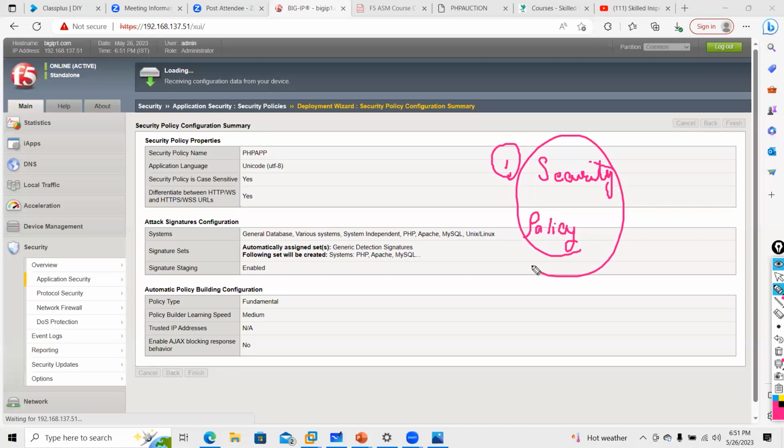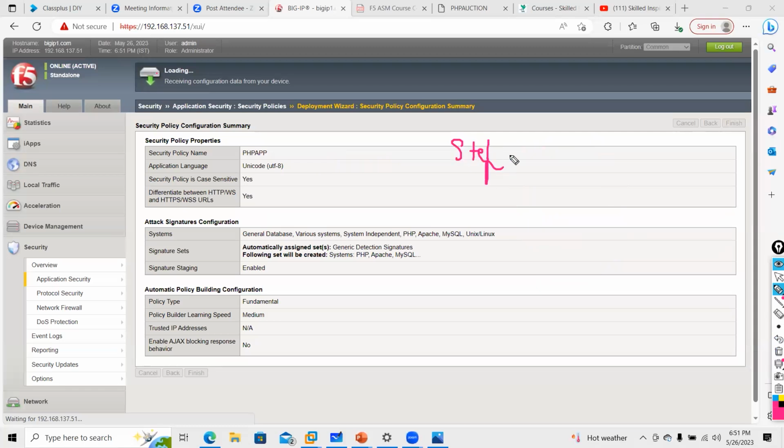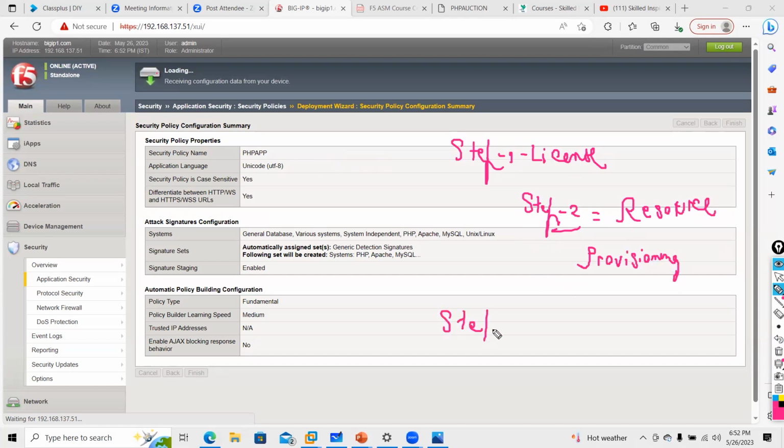That's it. I have created the first virtual server, then I created the security policy. No, before that, what are the steps we have done so far, guys? First step, we have checked the license. Very, very important, guys. You can note these steps because this is a practical workshop. Second, you checked your resource provisioning. Third step, you created the security policy.